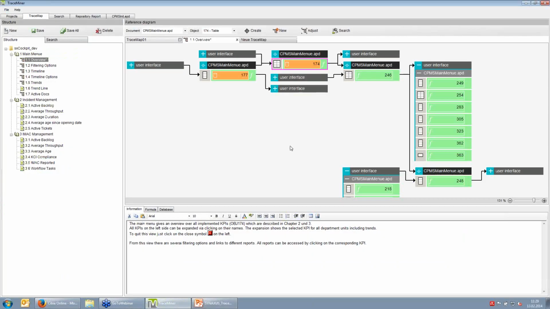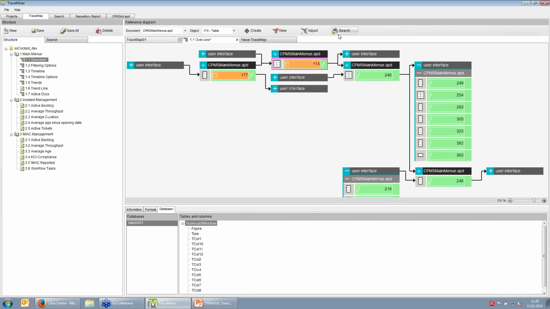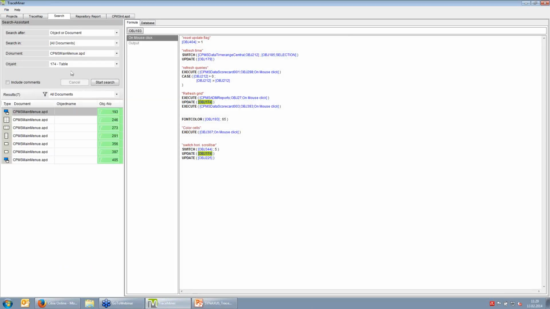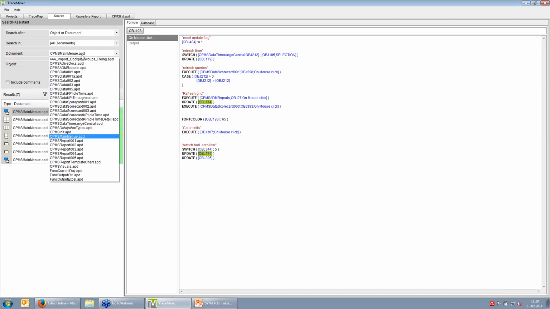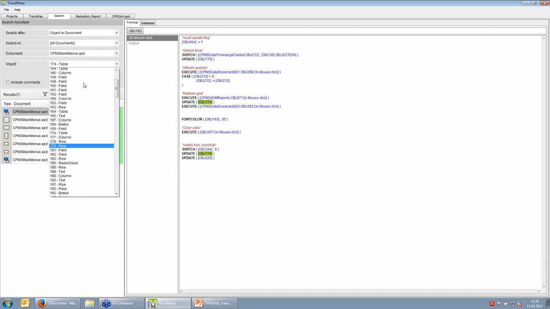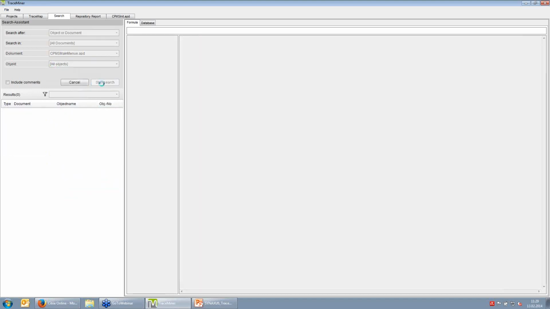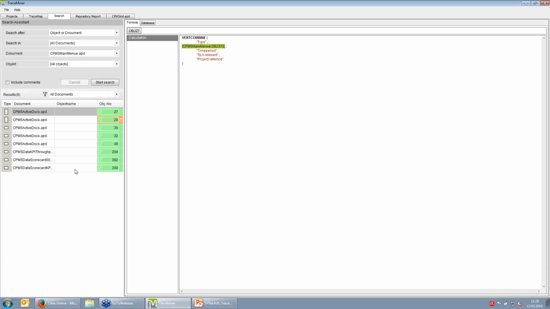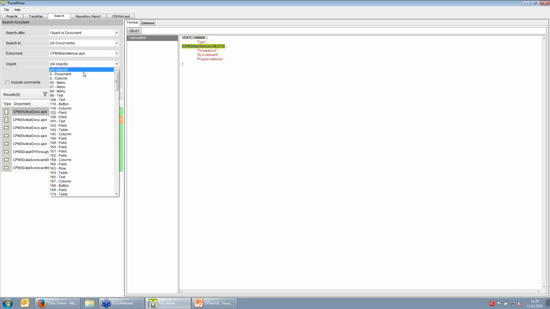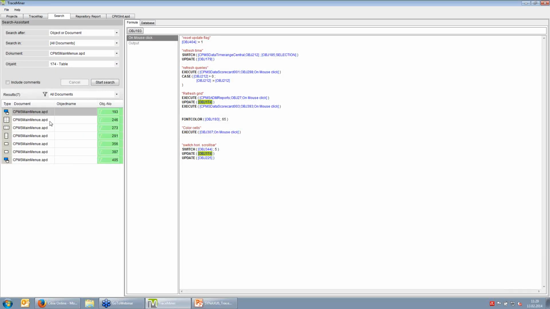Now let's see how this interacts. We have the opportunity to click our object and search for the usage. So the CPMS main menu object 174 is used in the listed objects underneath. So you always have the opportunity to choose a document where this is used. If you just choose all objects, you see the usage of the main menu throughout your application, or just break it down to a single object you want to search for. So you get all the information again.